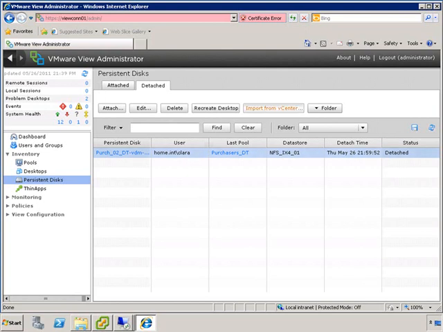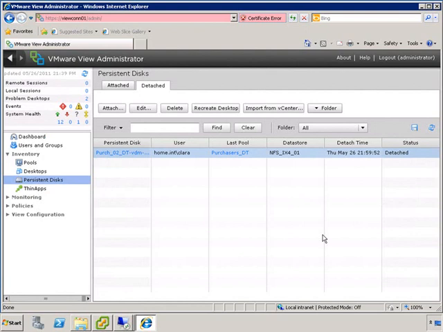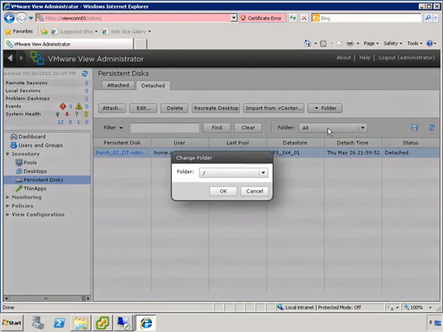Import from vCenter gives us the capability to load up a persistent disk file that has been deleted out of View Administrator, or potentially to migrate it from one vCenter instance to another. And of course, we can always change the folder that this particular persistent disk is a member of, thereby granting new permissions to it.